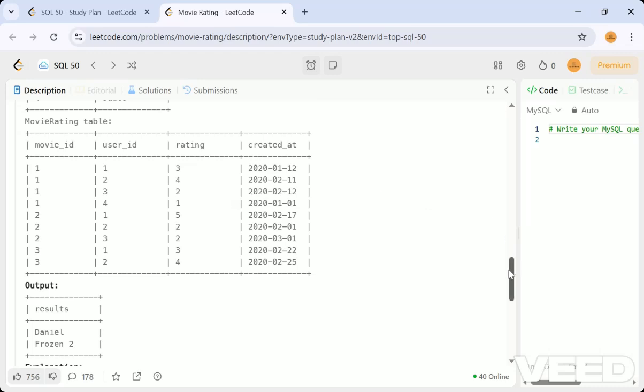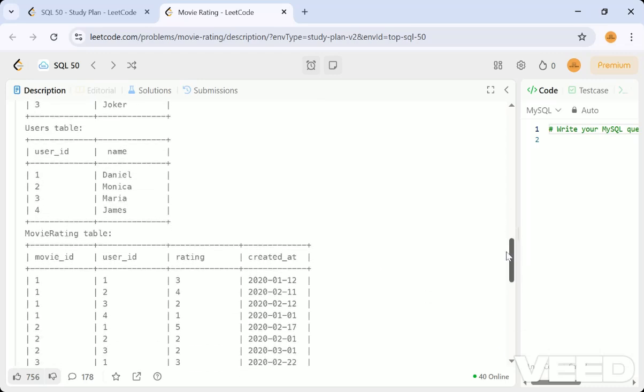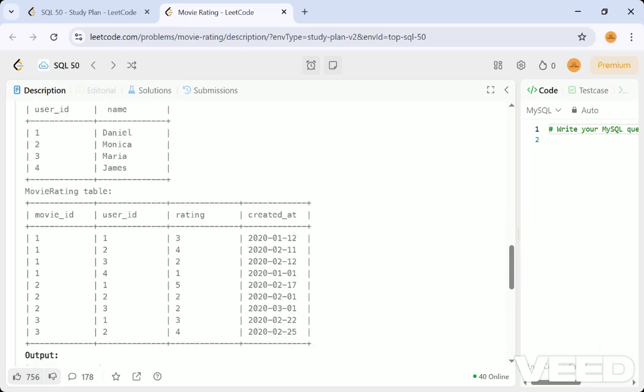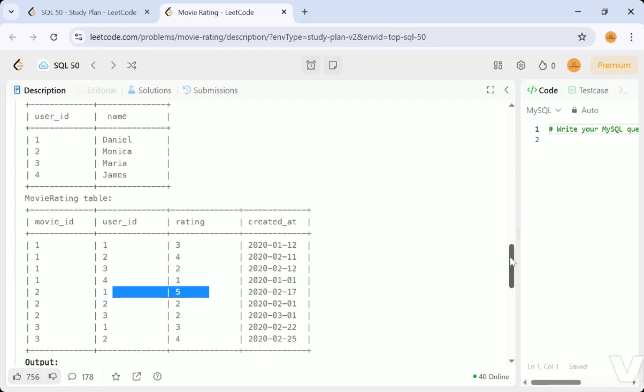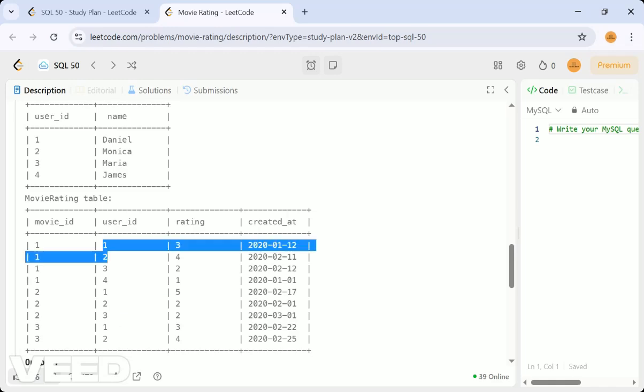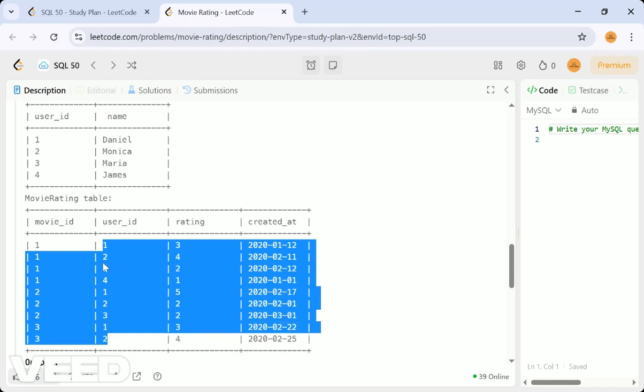If you want to see the names, you should go to the user ID. Okay, user table. So Daniel has given rating three for movie one, and for movie two also he has given. So which person has given more ratings? If you see, the first person has given three times. One is repeated three times, and then two is also three times, and three is only two times, and four is also one time.